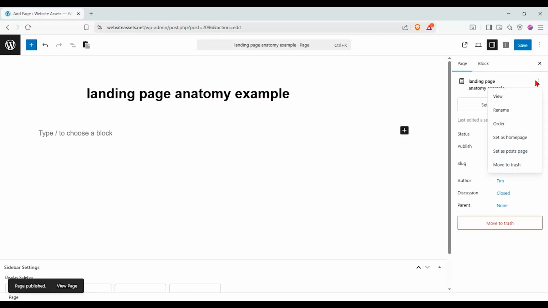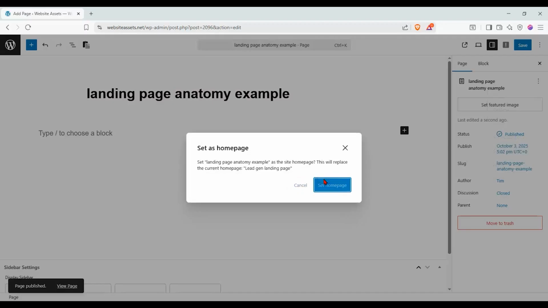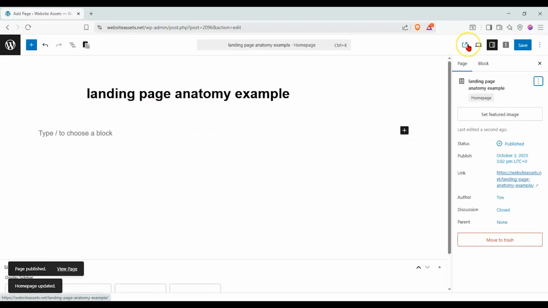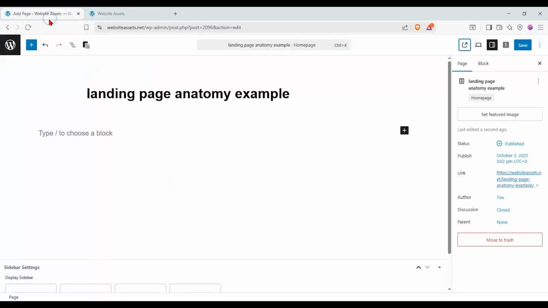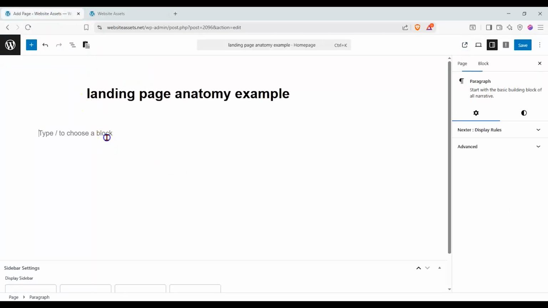Okay, and once we save it, we can click over here and we can set it as our home page. All right, setting that as our home page, we can now view the page in a new tab, and you're going to see that it is blank. Okay, and this is our home page. Now, let's get right into it.